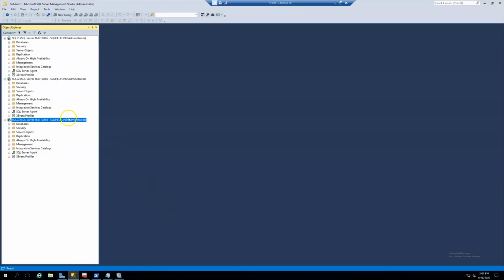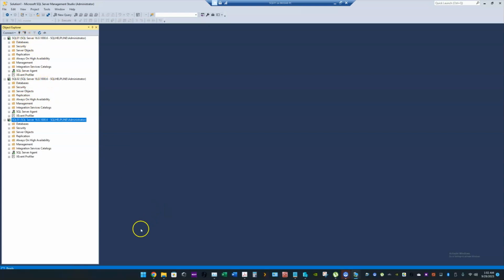So currently we have 3 SQL servers. They are configured to be in a cluster, and we have already enabled Always On.